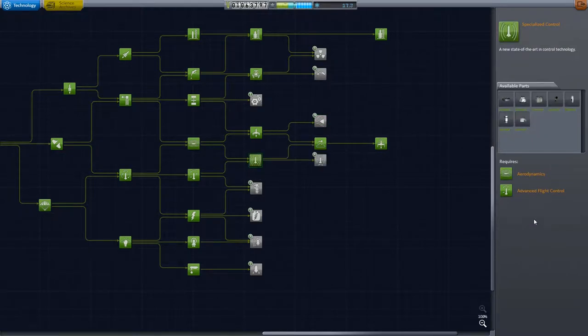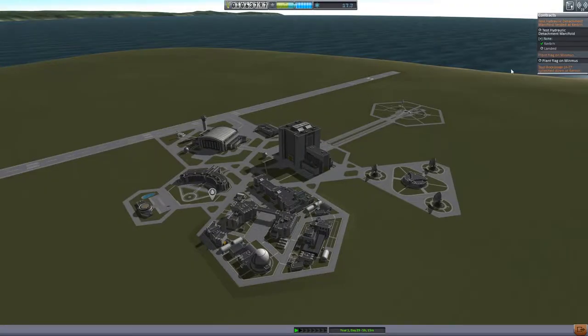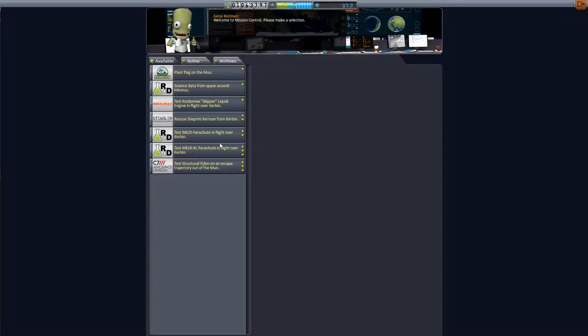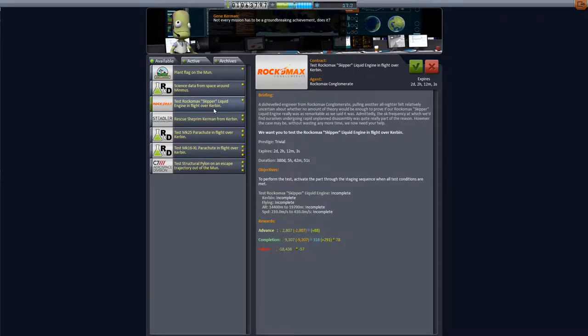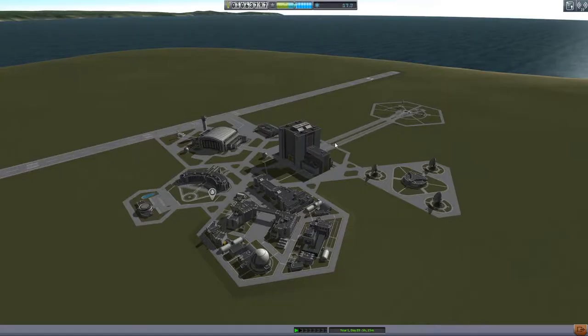Let's go ahead and get some stabilized control and go see what more contracts we got. Space around Minmus, Snow, Mun, unfortunately. Liquid engine. You have to be pretty high up. Don't want to do that. And flight. So it was all decently annoying to have to do. So I'm going to go ahead and do that one where I splash down.